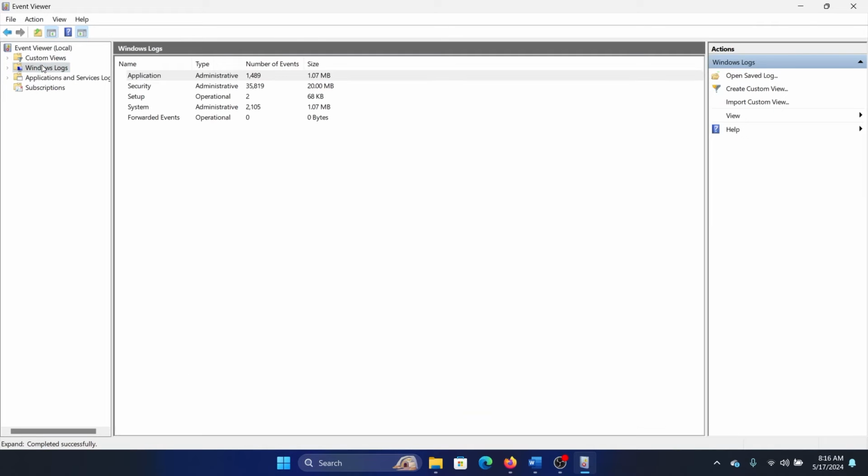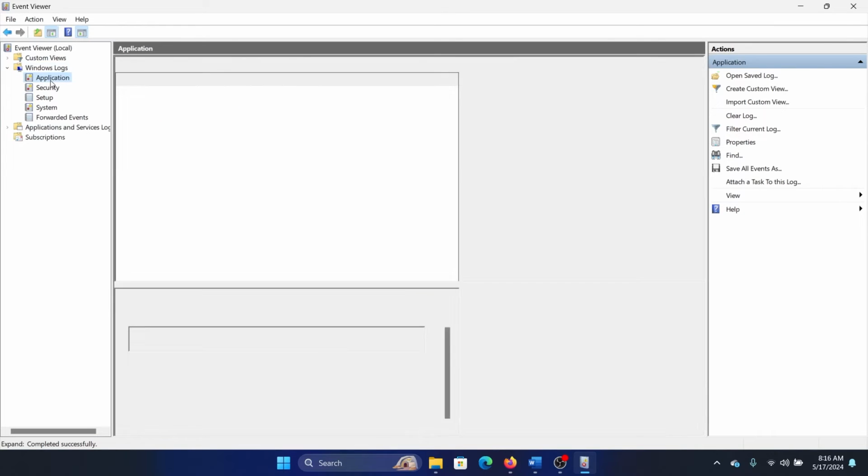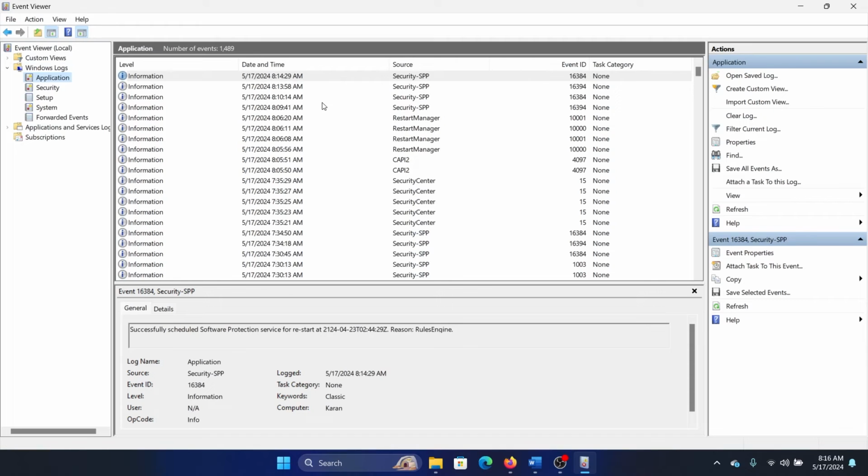Now we'll go and check the Windows logs. Okay, so it gives all logs for Windows. I'll have to expand it though. I'll go to Application. It gives application logs, but these are specific to those applications which are associated with the system. These are not for third party applications installed on the system.